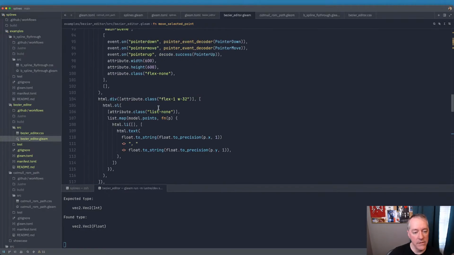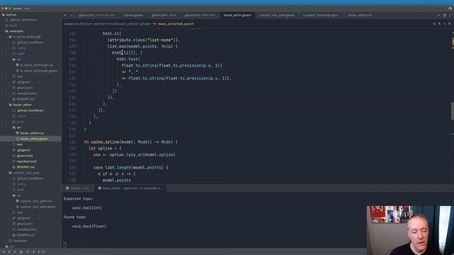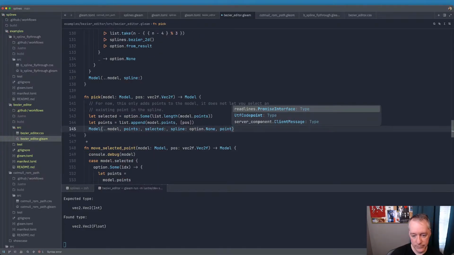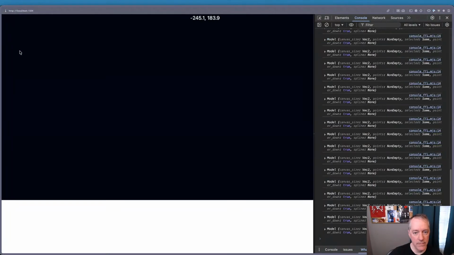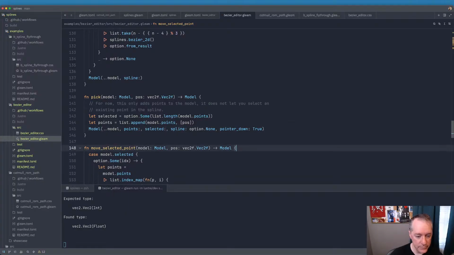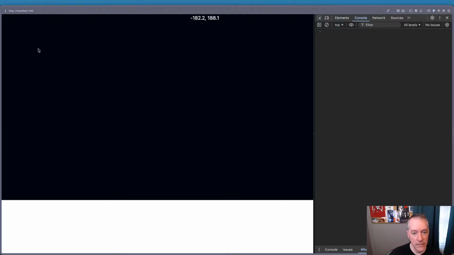The other thing, here's the problem. We're not actually recording that the mouse went down. So in our pick function, we need to add that. Okay, and then it should work. Right? And we need to get rid of that console debug now. Okay, so easy enough.